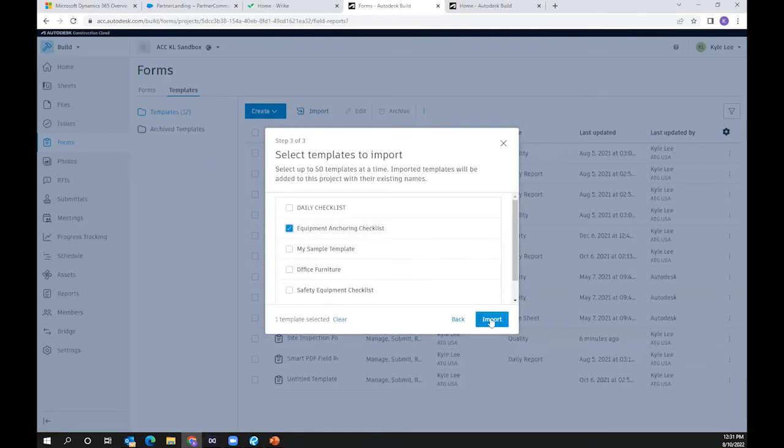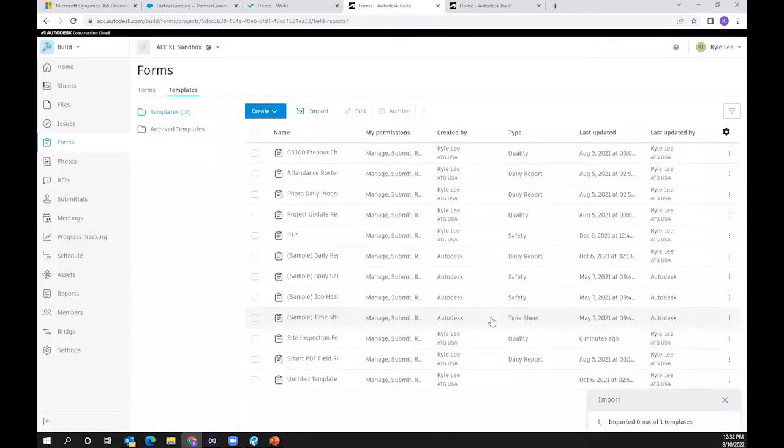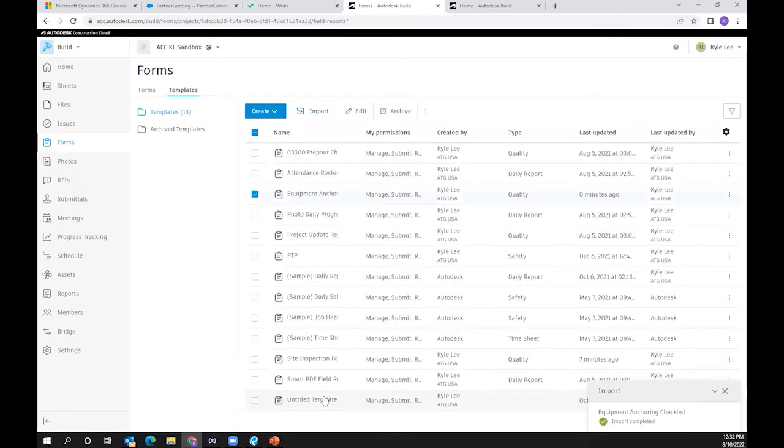And again, these would have been those different checklists and punch lists that were built from within the platform itself, not a template from a project that was created off of a fillable PDF form. So I just hit that, and as you can see, it's starting to import that template. And then when that gets completed, we'll start to see the equipment anchoring checklist show up as an available template that we can then begin to create new forms from. So as you can see, that just completed. It came in, it's check marked.